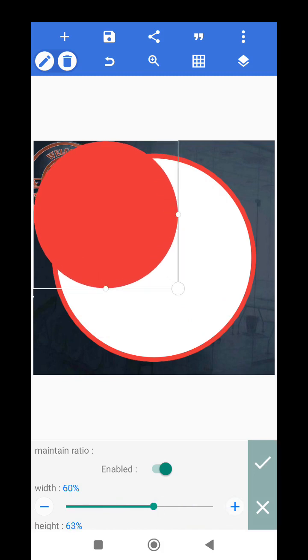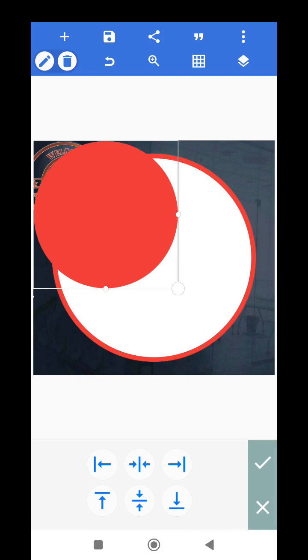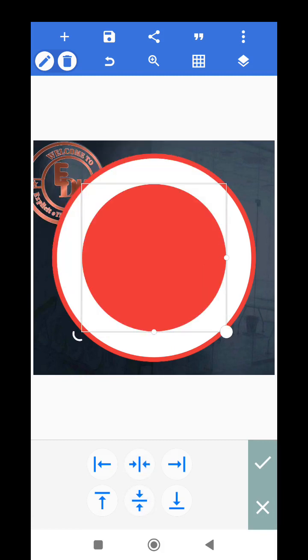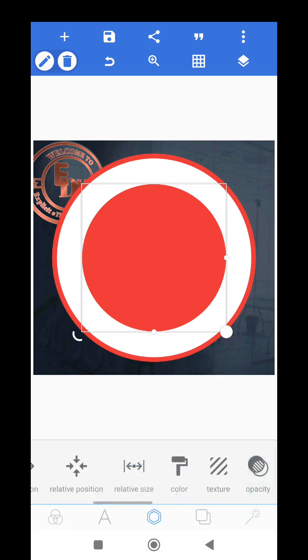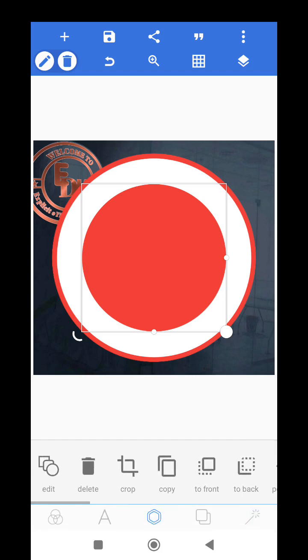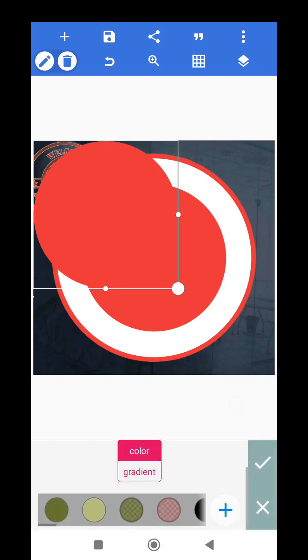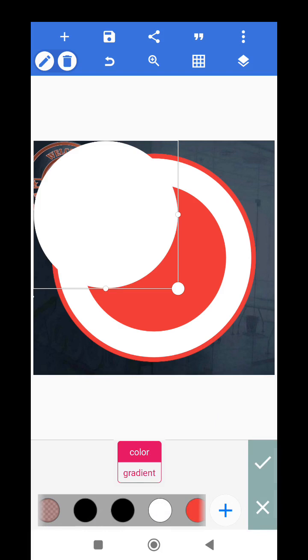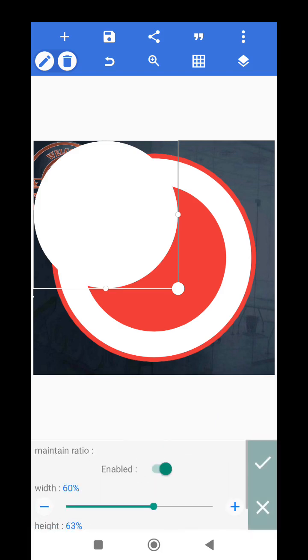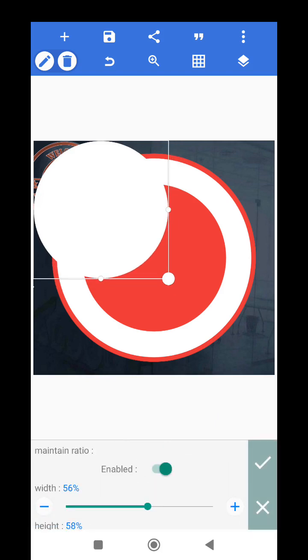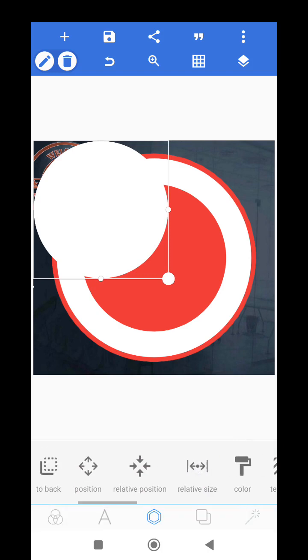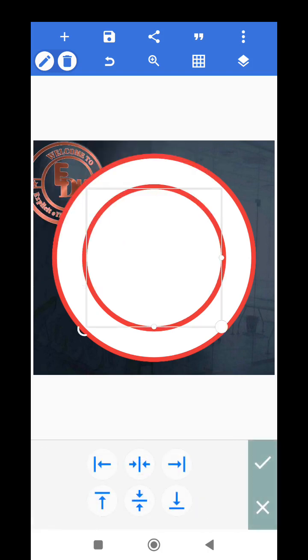to create space for our text, and I put it in the middle with relative position. Then I copy it again, I color it white. I reduce it by 4, 1 2 3 4, to form the edge, then I put it in the middle with relative position.